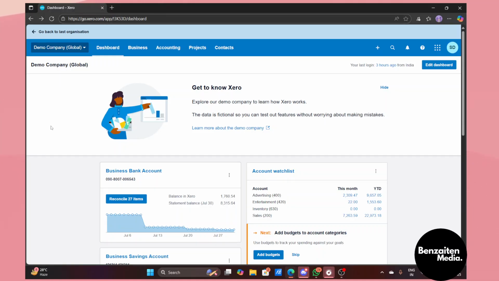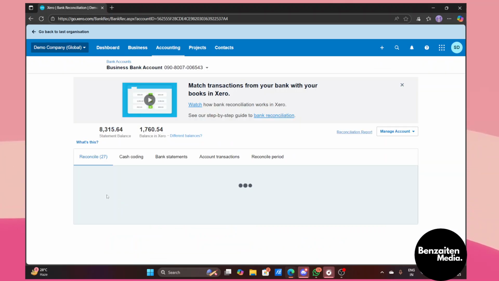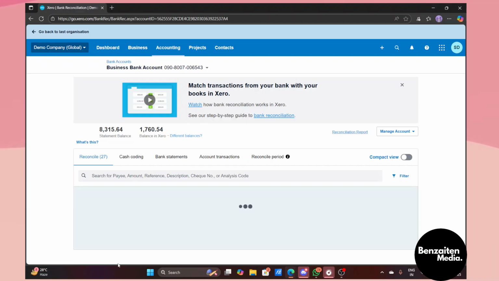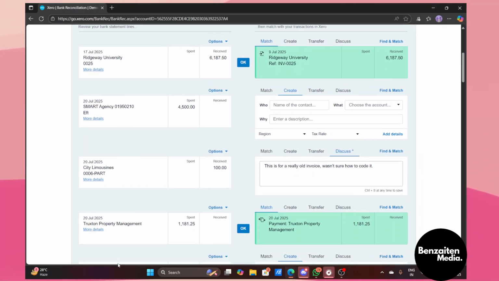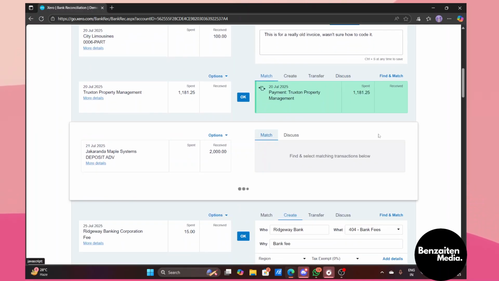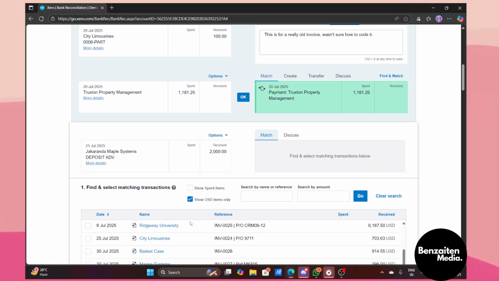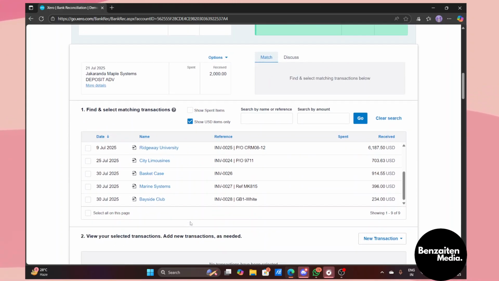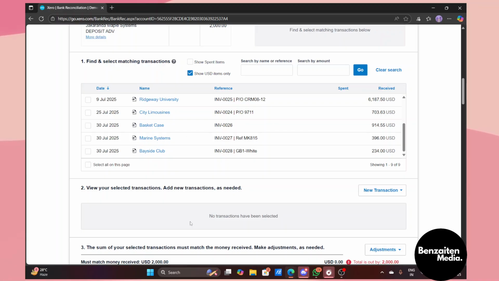Once you are logged in with your credentials, you will land on the Xero dashboard. Now here, click on the reconcile button at the center of your screen and you will see this kind of interface. Now here on the payment line, click the find and match button right here and this will open a list of past transactions. Now choose the two payments you want to apply.